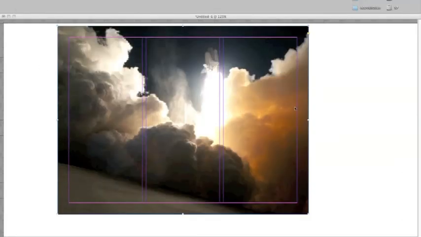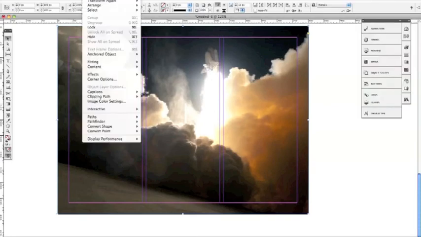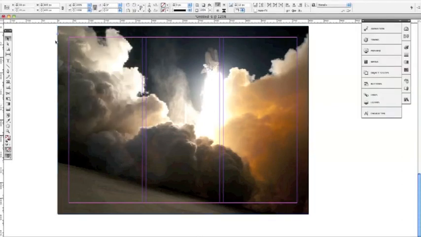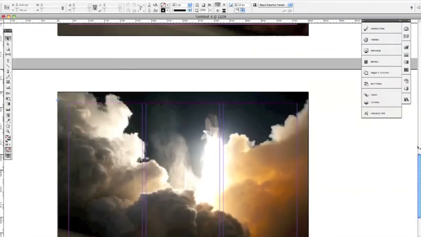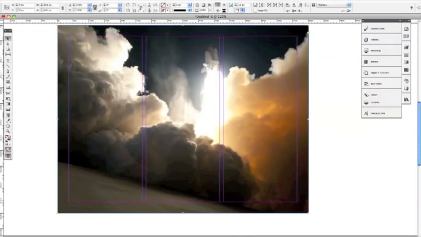Okay, so I've got images placed on all those pages. The next thing that I want to do is lock them down because I don't want them to move at all. I'm going to click on it. I'm going to go to Object, Lock, and that's going to make it so that I actually can't select this image anymore, which is what I want because I don't want to accidentally bump it out of place.